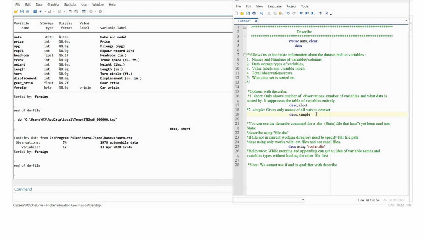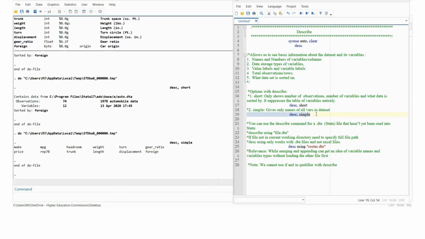And say we're only interested in knowing what the names of all our variables in our data set are, then in that case, we can use the simple option with describe. So this will only show us the names of all our variables.